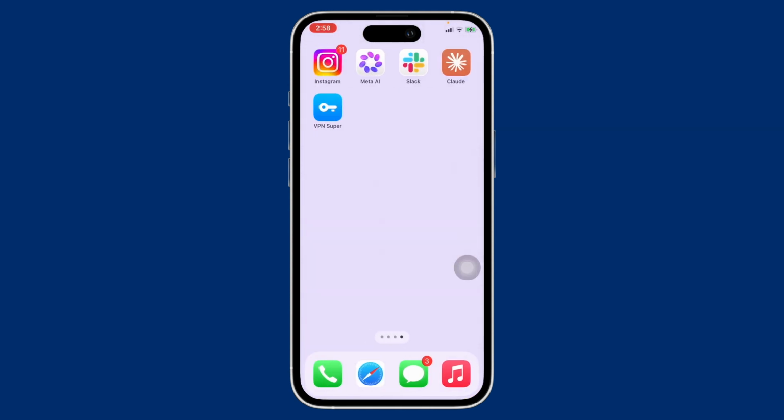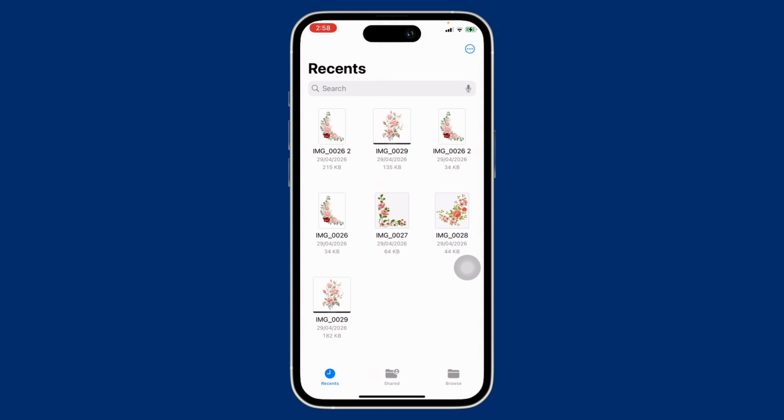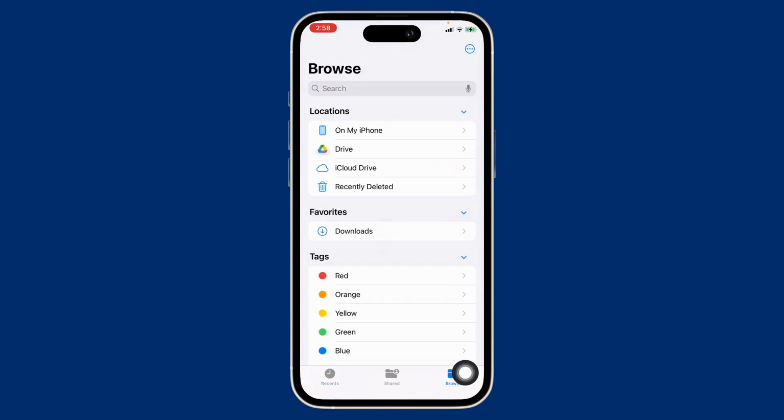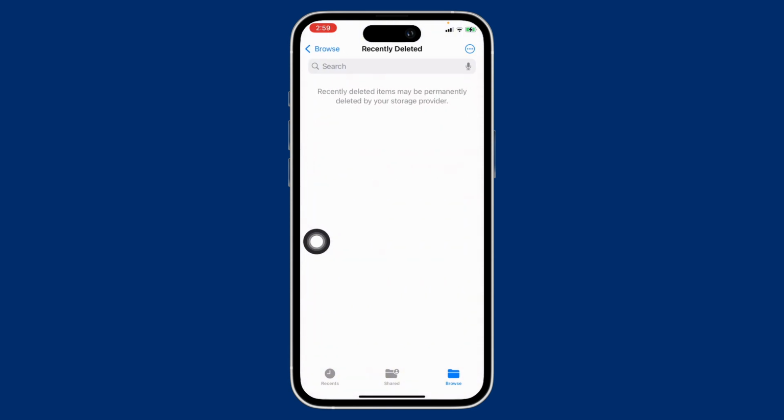The next way is to open Files on your device and then tap on the Browse option on the bottom right. Here you will see the option for Recently Deleted. Tap on it and then select the items that you want to delete from your Recently Deleted tab in the Files application.